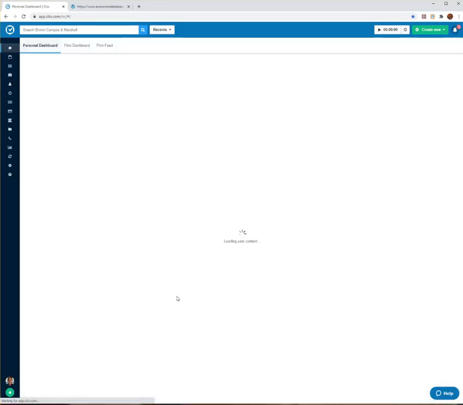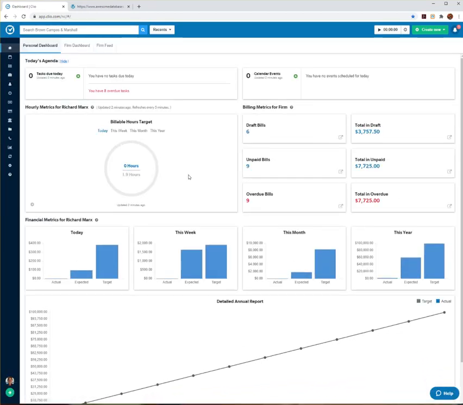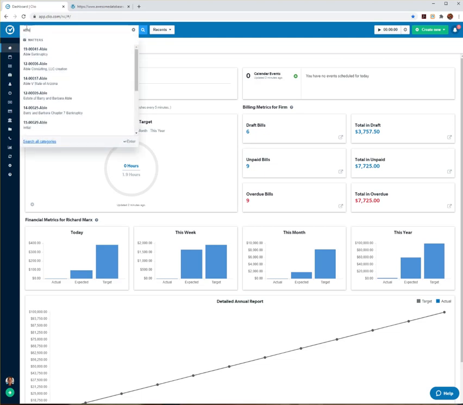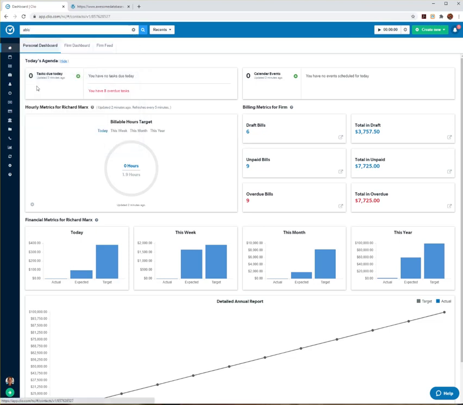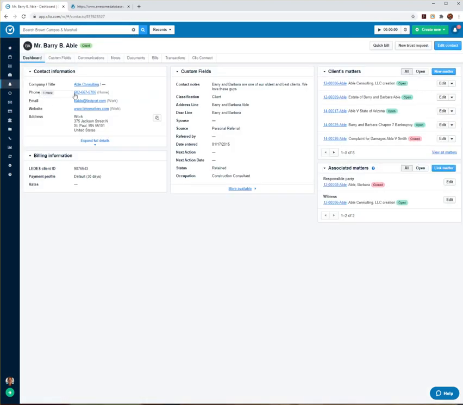So what does all this look like? I want to save some time today and just show you somebody who's been around for a while in this demo database, our Mr. Barry Able. And let's see what it looks like. So this is also the best way to find something I'm looking for. So if I'm looking for Barry Able's contact record, I'm probably going to come in here and find it like this.